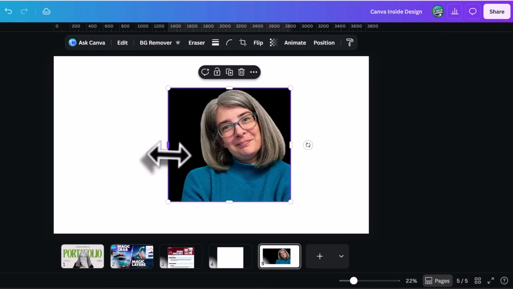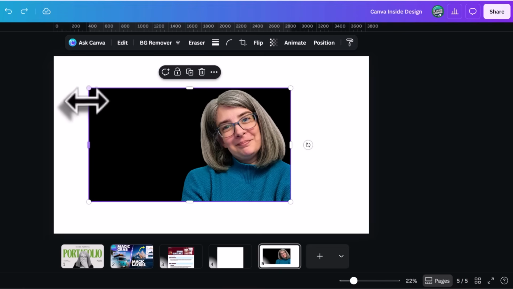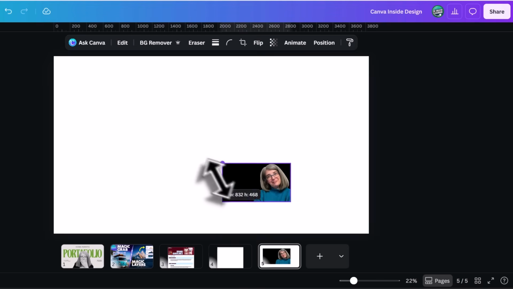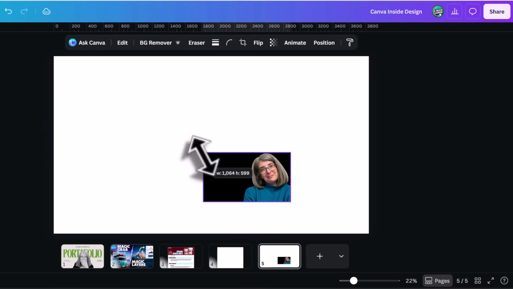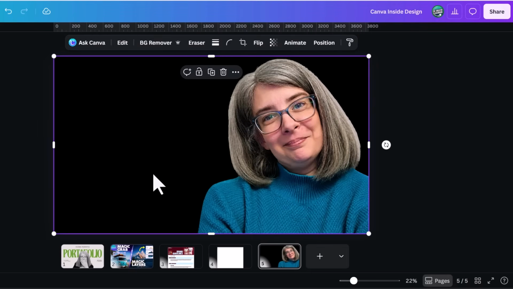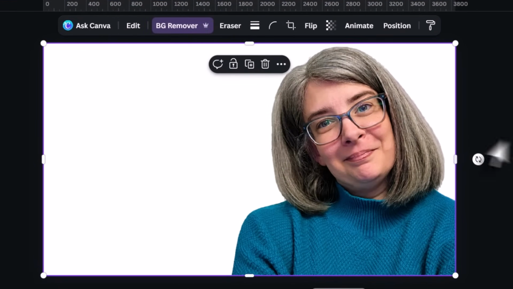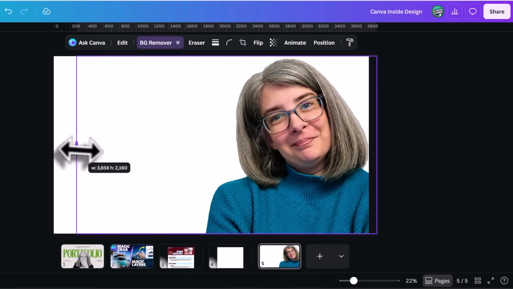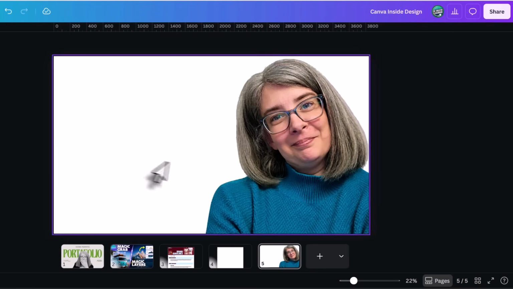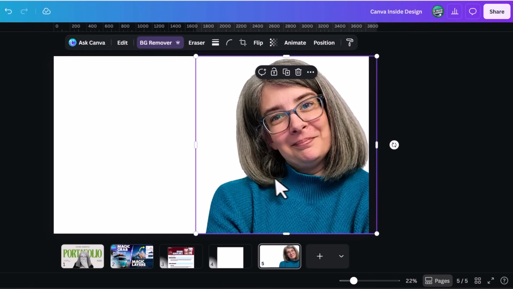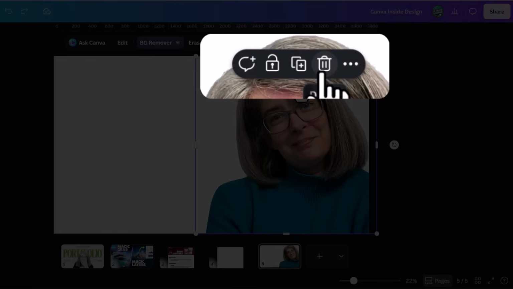The lines allow you to crop something in, and dragging the corners is one of the easiest ways to resize things. One thing I use a lot is the background remover. This picture is perfect for a YouTube thumbnail. If I decide I want to get rid of something, I do one of two things. I can click the item and press delete on my keyboard or use the delete icon on the page.